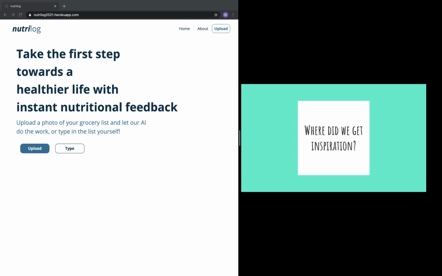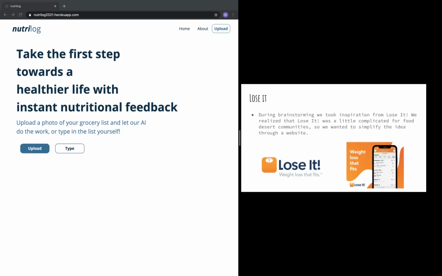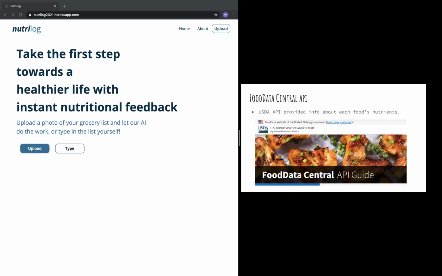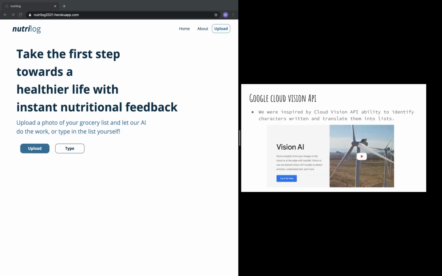Where did we get the inspiration? One inspiration was Lose It. When we were brainstorming, we saw Lose It, and it was a little complicated for food editing, so we wanted to simplify it. We checked out Who's Health Checker, and we used its card design in our NutriLog's results page. And we used the API food data as well as Cloud Vision data.